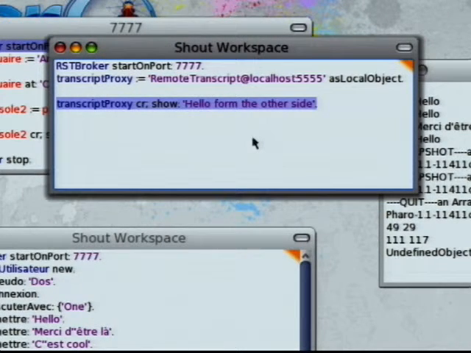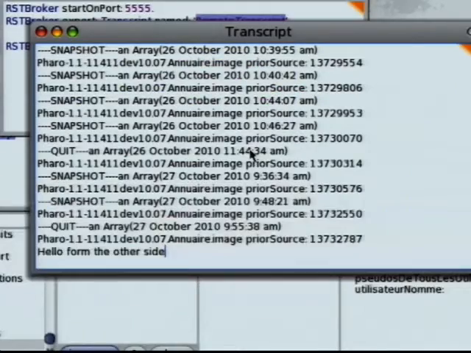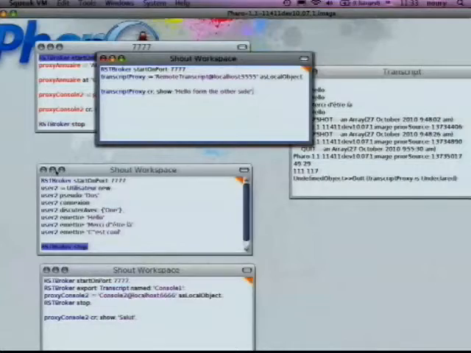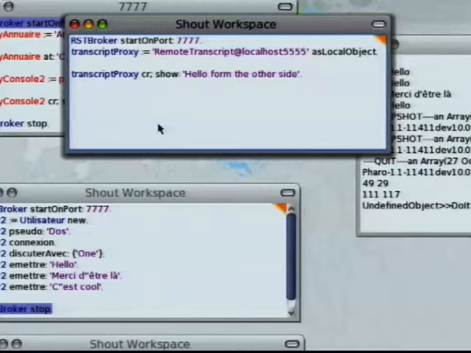Let's try it. Let's try what I want. What example should I imagine? Okay. Yes.